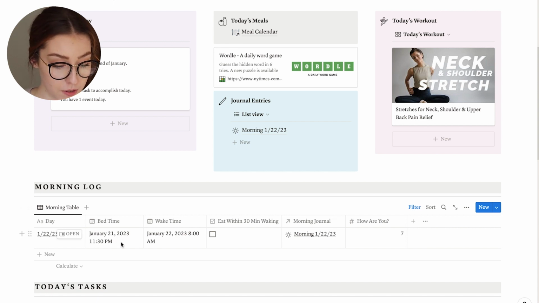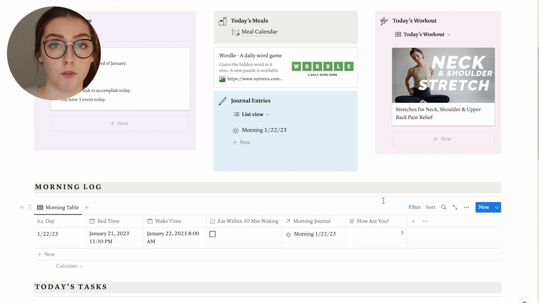And then I also track my bedtime and my wake time. That will tell me my overall time that I was sleeping for, whether or not I've been eating within 30 minutes, because that's something that I've been trying to do to keep my body's stress level low. And then how am I, I ask myself, and that's just on a scale of 1 to 10. And then when I am looking at what energized me or what drained me, I can look at that number and also see if there was something else going on that day that maybe was contributing to what drained me or what energized me.